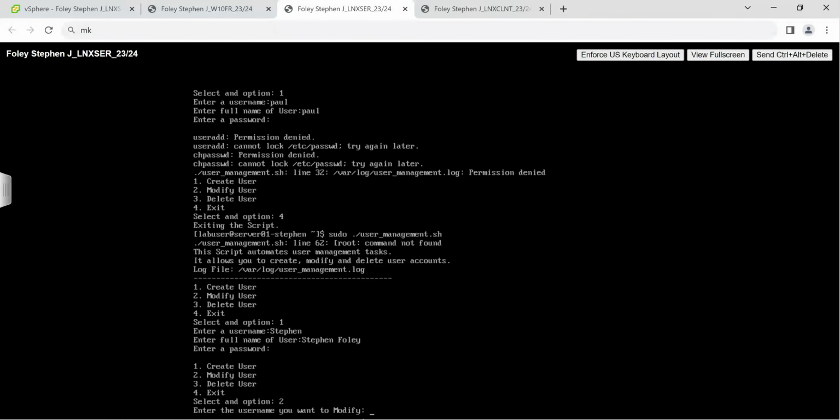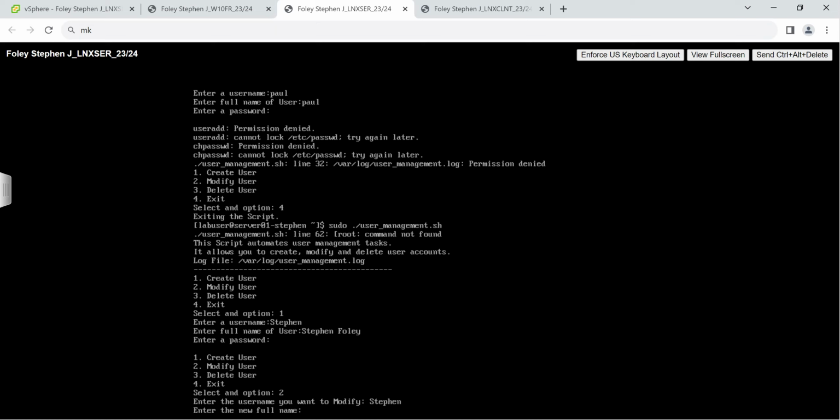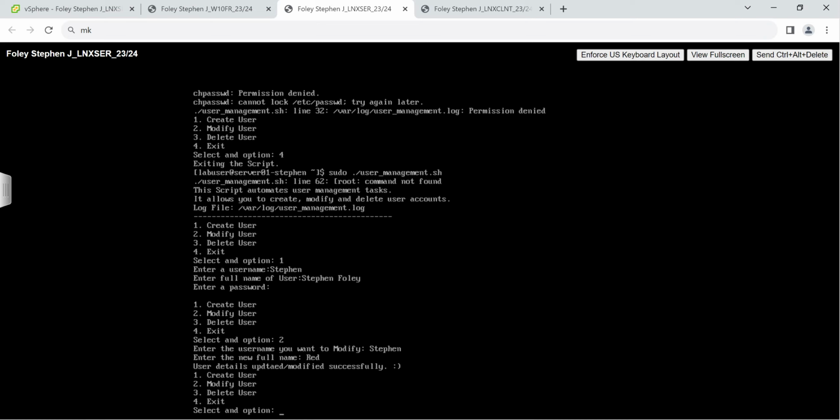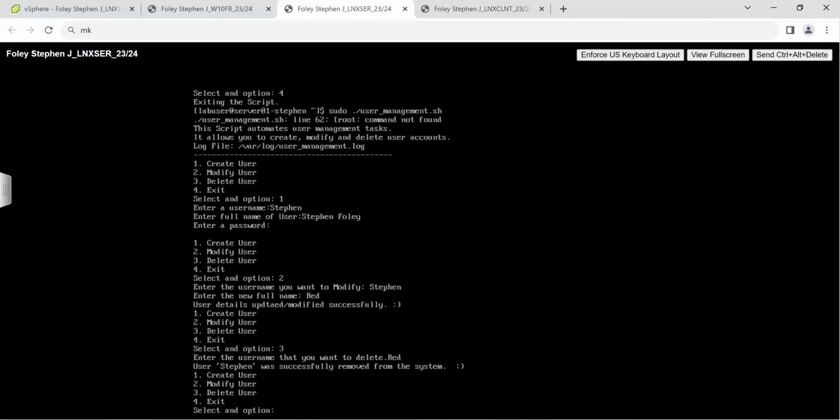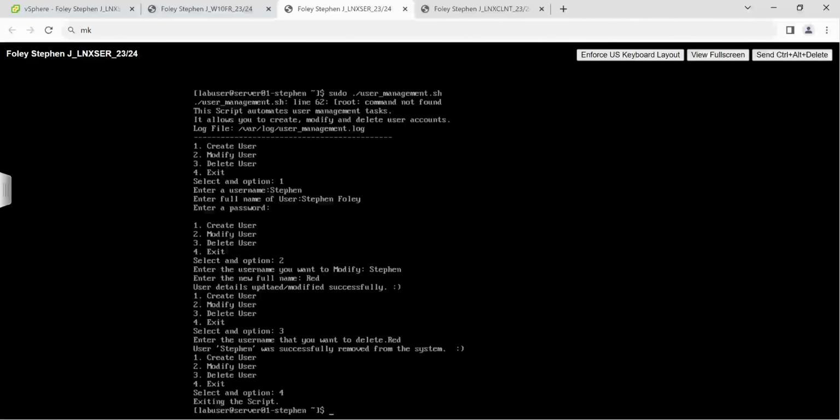Now if I want to modify the user, I'm going to modify myself. So Stephen, enter my new name. I'm going to call it Red. Now updated successfully. Now if I show delete user, because I changed it to Red, it says my name was deleted because I only updated the full name, but it tells you that I successfully removed it from the system. And if I do number 4 to exit, there we go, we exited the script.